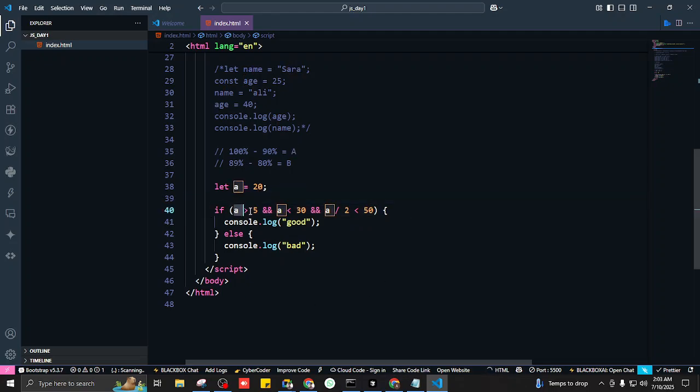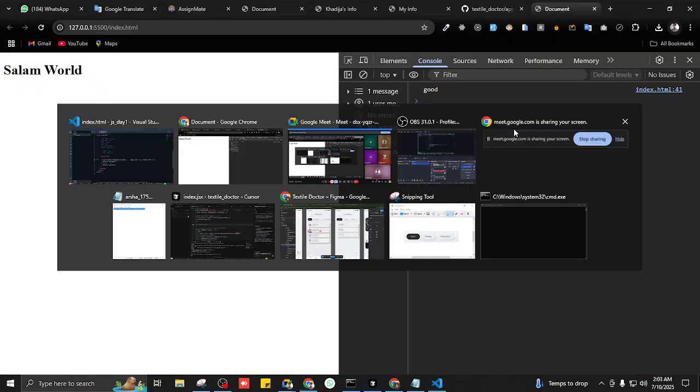So tell me, is a greater than 5? True or not? True, good. So now we move towards the next condition. Is a less than 30? True. Now let's move towards the next condition. Is a divided by 2 less than 50? So what is a divided by 2? 10. So is 10 less than 50? Yes, so good. So basically now what do we have? Should we see good or bad now? All of these conditions are true. So that's good. Exactly.